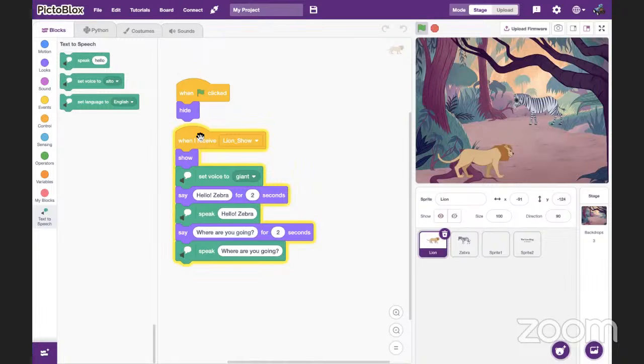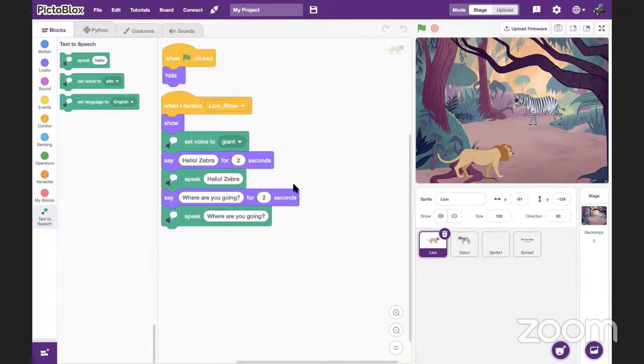Hello, zebra. Where are you going? Cool, isn't it? It's very cool. It sounds very similar to the lion. Okay, now what we want, because it's a heavy sound, right? It's a heavy, bold sound.